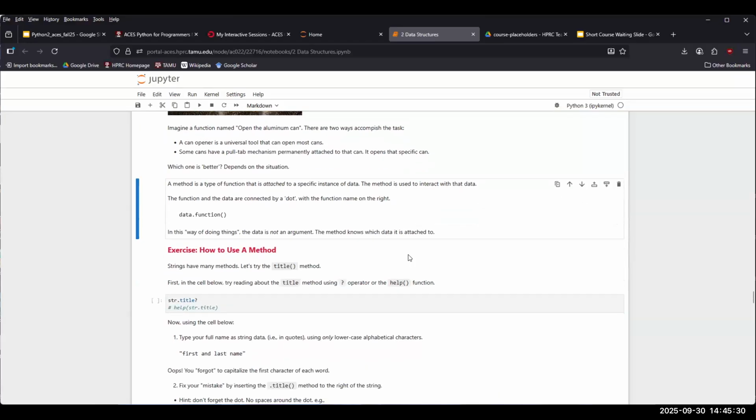So as an example, let's do a string method. Strings have a bunch of methods. In particular, let's try out the title method. First of all, let's see what we can learn about it. This is something I forgot to mention earlier.